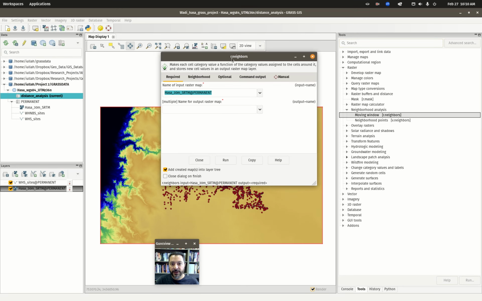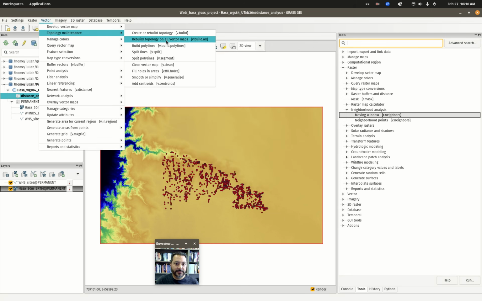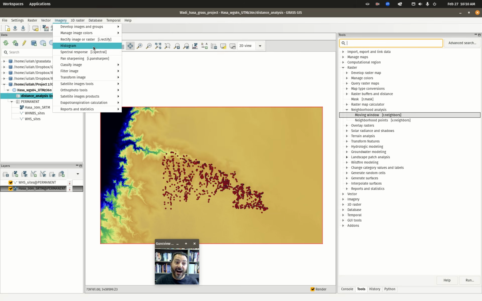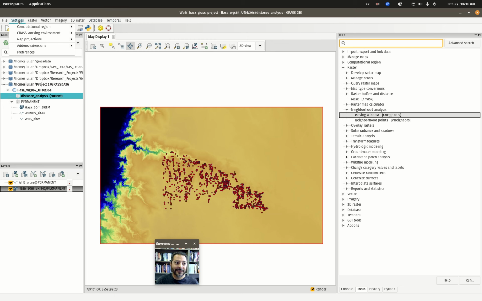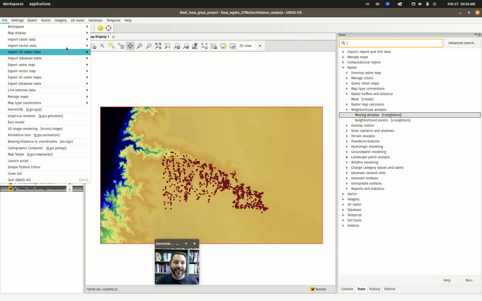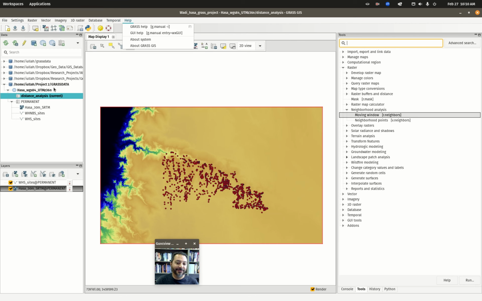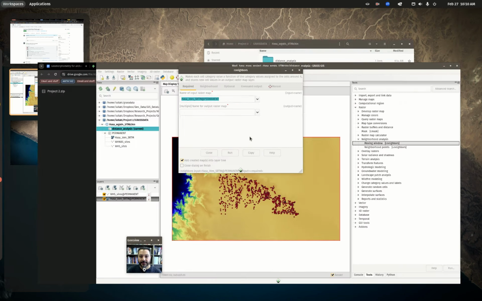And again, r dot for all the rasters, v dot for all the vectors, i dot for all the imagery, r3 for the 3D rasters, d for the databases, and then we have g for the general tools, and d for the display tools. There's a lot of this kind of legacy from the command line interface.